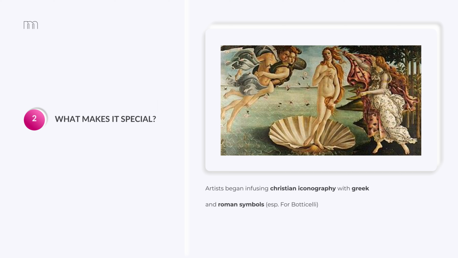Artists began infusing Christian iconography with Greek and Roman symbols to represent their values. A great example of this is Botticelli's The Birth of Venus.